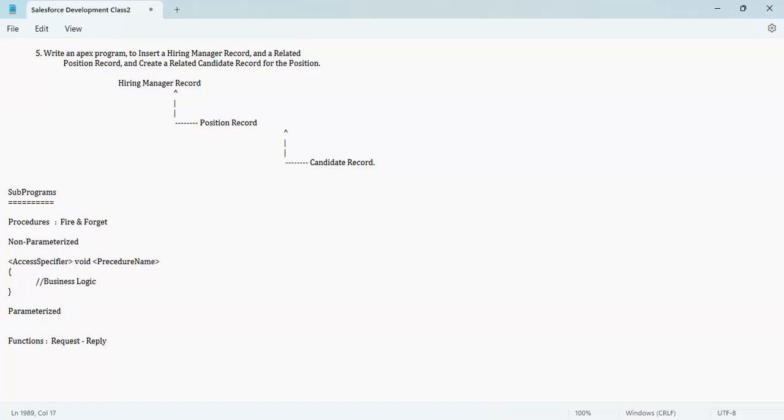We already discussed the access specifiers: public, private, protected, global, right? So those are the access specifiers, and then the void keyword, and then our procedure name, followed by the parentheses. And within the curly braces, we are going to write our business logic. So this is how non-parameterized procedures look. They are not going to return anything, and that's what the void keyword says.